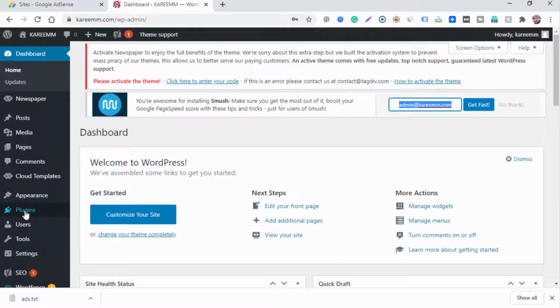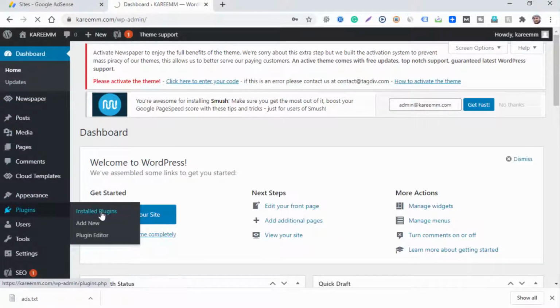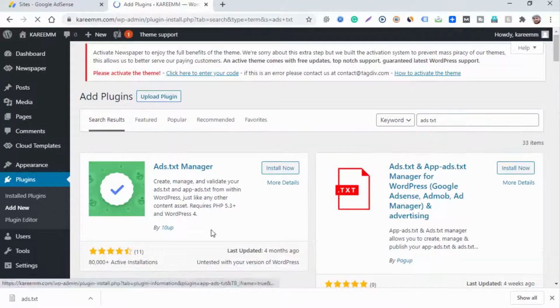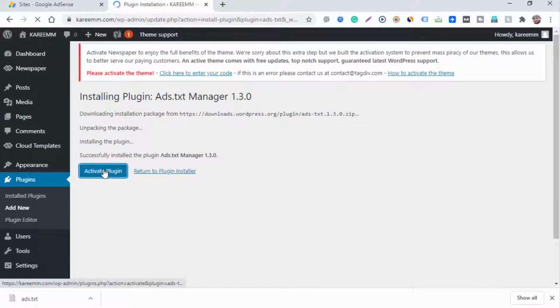Open your WordPress dashboard. On the left side, click on Plugins. Click on Add New. Now search ads.txt. Install this ads.txt manager by TenApp. Click on Install Now. Click on Activate the plugin.